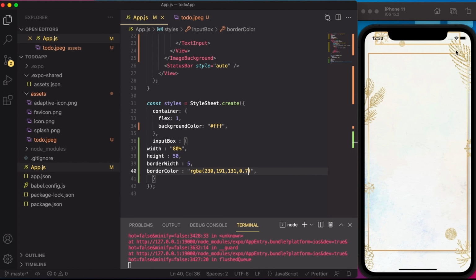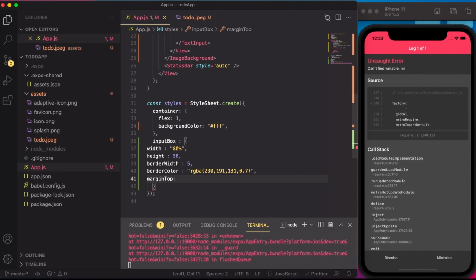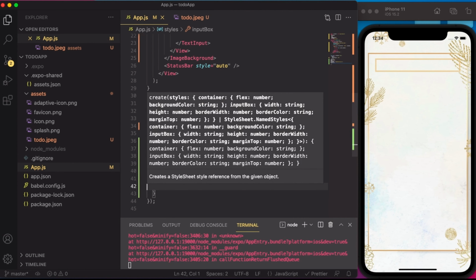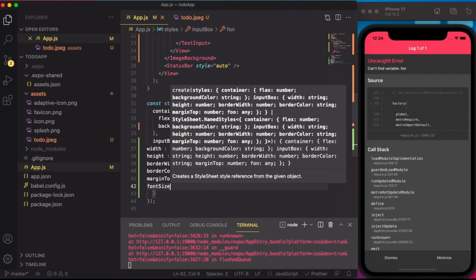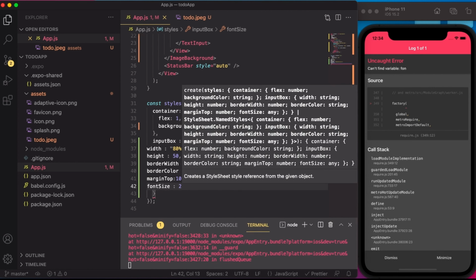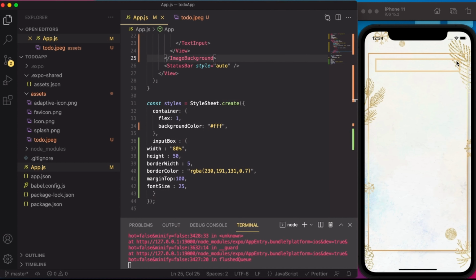Here is our input box, but the positioning is not correct. It is way too much at the top. So the next thing that I'm going to do is obviously margin top. Looks better now. And the last thing that I'm going to do is font size, and that I'm going to set it to 25. So our input box is ready. Let me see if I can type something in it.